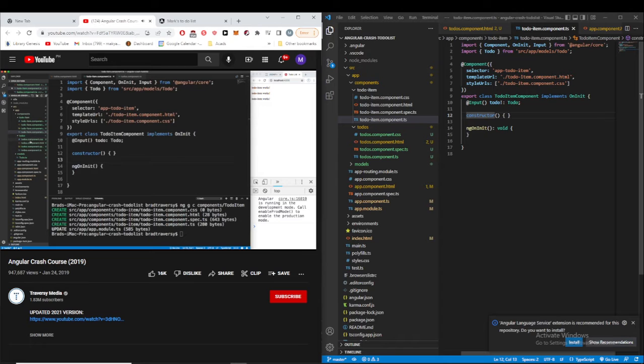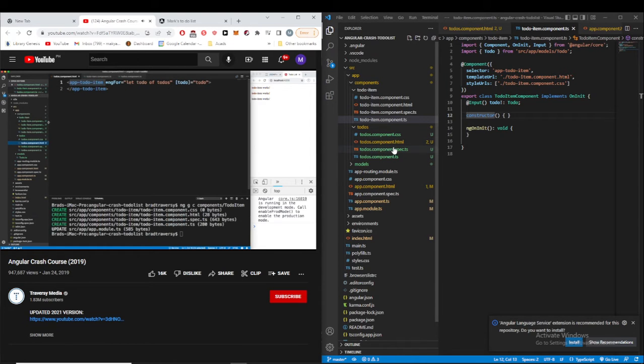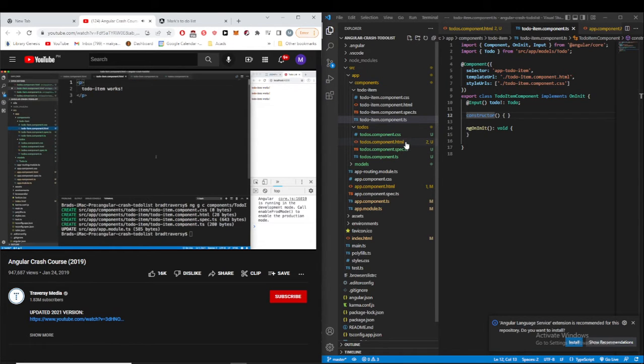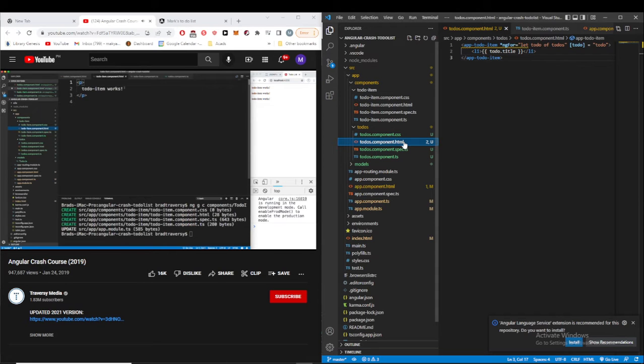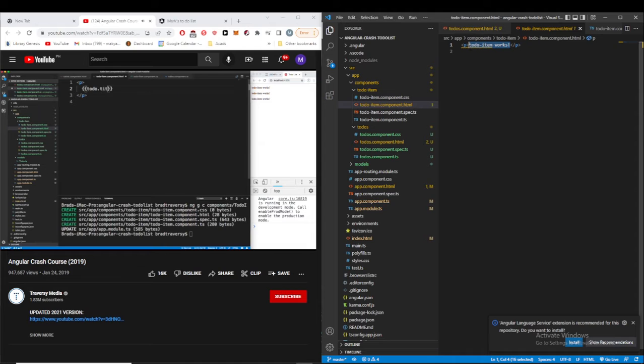However, the to-do item component, if we look at the HTML, make this a little bigger, it's just a paragraph that says to-do item works. So I could go ahead and change this to to-do.title. Put some spaces here and save, and now we can see each to-do item. All right, now there's a couple things that I want to add to this.